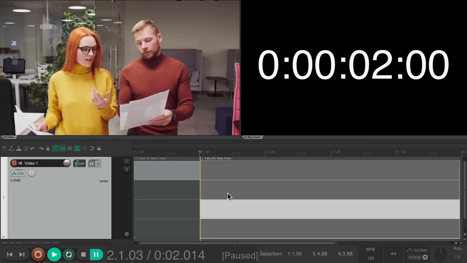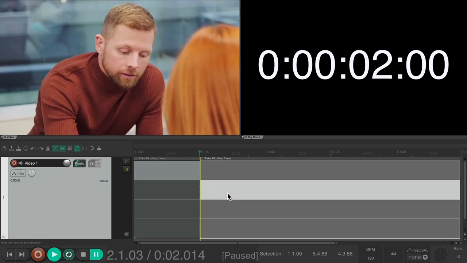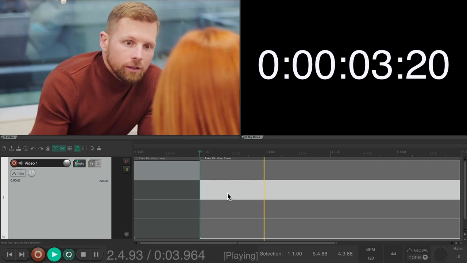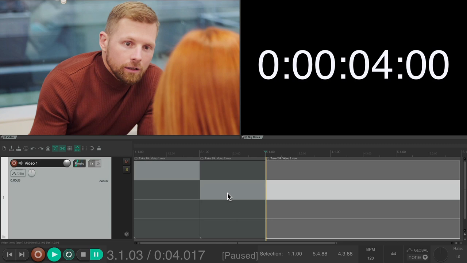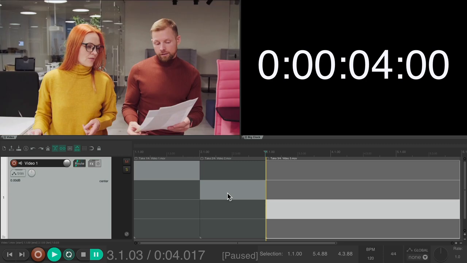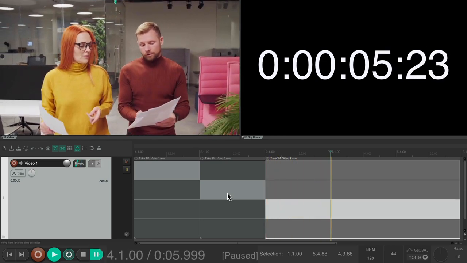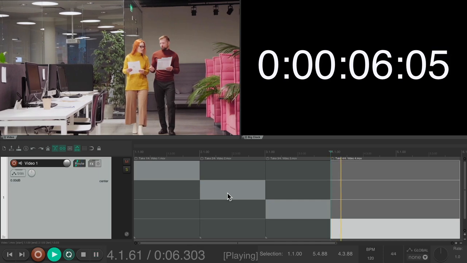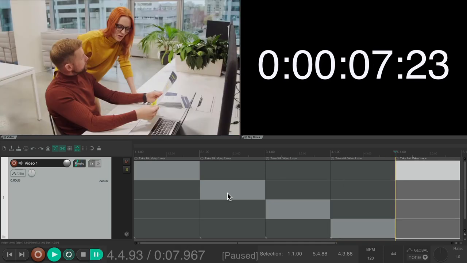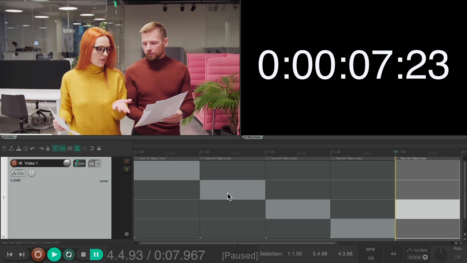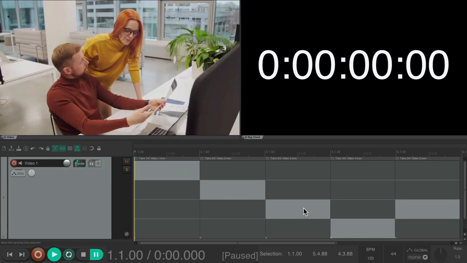Maybe 2, 3, or 4. Let's choose 2 and play it until we want to switch. Hit pause, hit S to split it, and then we could choose a different take or video file. Maybe 3 or 4. Let's choose 3 and keep going through the project. Splitting and choosing a different take or different video at that point. Now we can play it back, and it's going to play the different takes we chose.